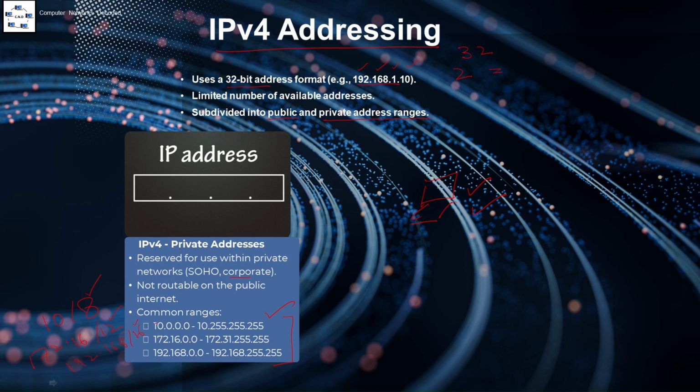So in the first one, only the first octet, the 10, is for the network. All the remaining octets can be used for host addresses. Similarly, in the second network, the first 12 bits are reserved for the network, and in the third, the first 16 bits, the first two octets, are reserved for the network and the last two for the host.